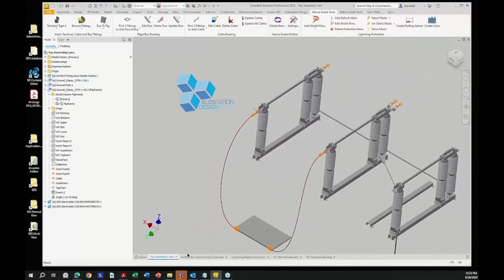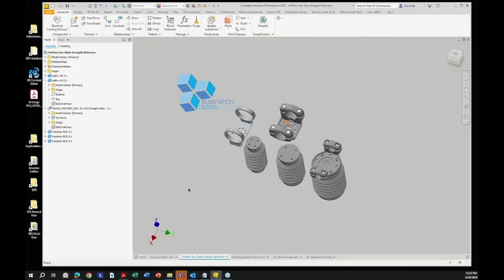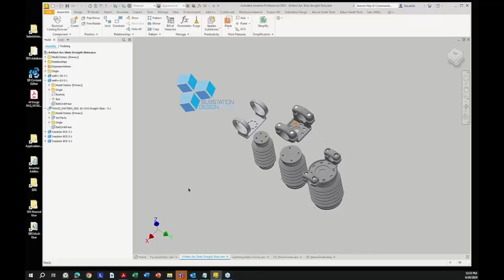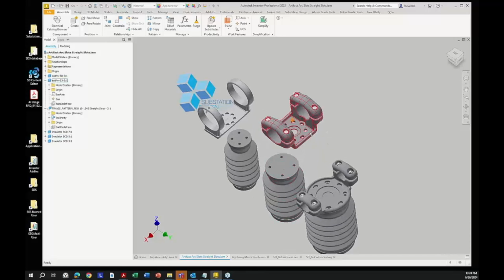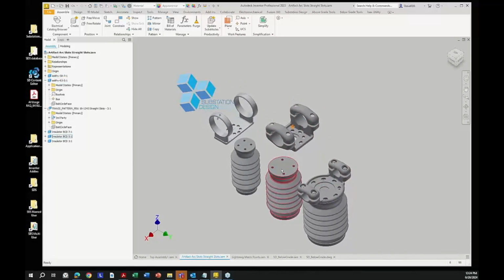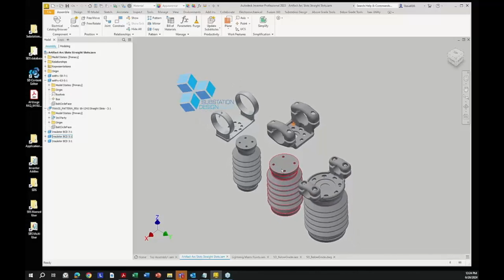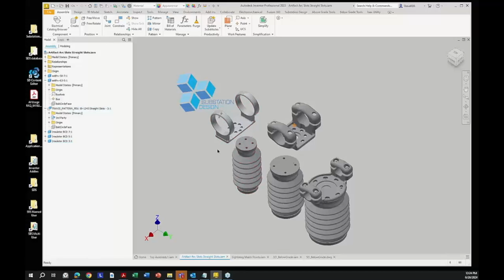The other one I want to talk about that came up in the changes that we did for 8.4 was arc slots. When we're placing fittings, bus support fittings onto insulators, SDS is designed to look for an arc slot to place that fitting. So if the fitting does not have an arc slot, which the vast majority of the bus pipe supports do, it's going to come up with an alert.